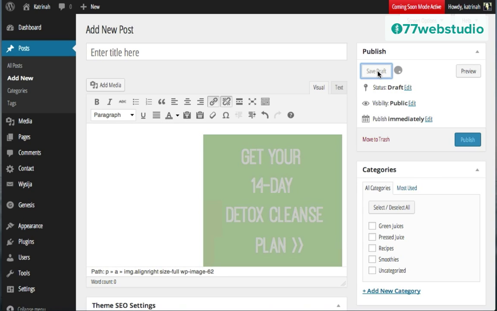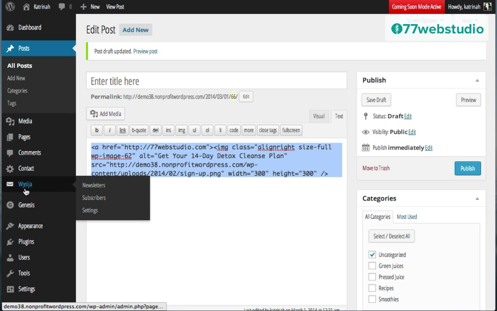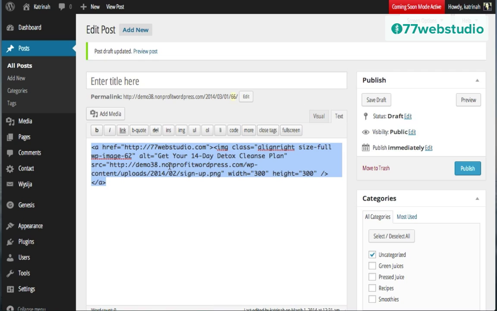Then when you click on save draft, and then when you click on text, here is the code that you would grab. So you would just highlight all of this and copy it, and then you would paste it in your text widget in the widget area. So that's just a quick little way to create the code if you're not familiar, if you can't remember how to create the code.